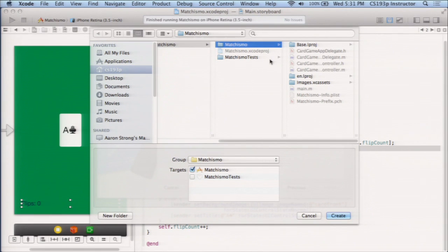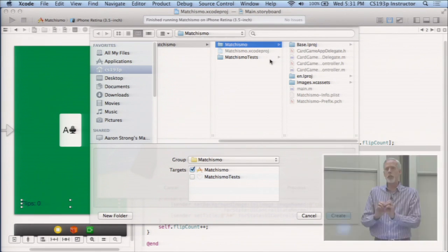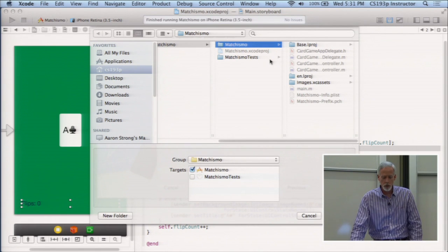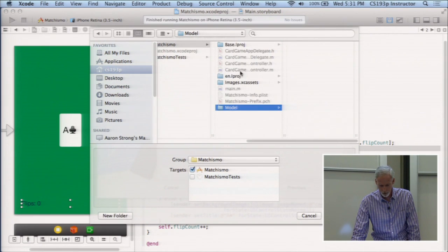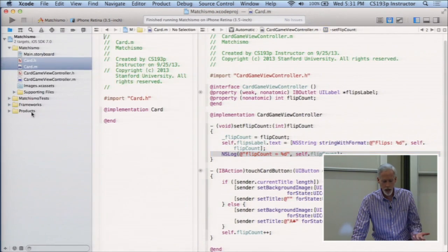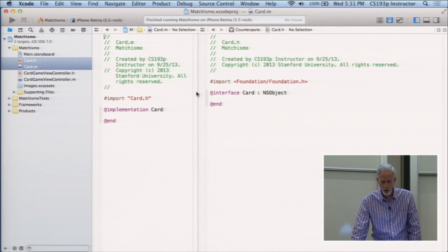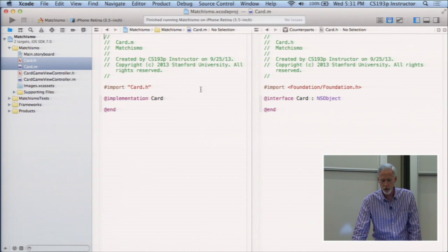But I'm actually a big fan of putting your model in its own directory. So you would use new folder down here to create like a model directory. And that creates a model directory here. There's a controller. Here's the model directory. And so create. That's going to create card.h and .m. Here's card.h and .m, kind of blank versions of them.